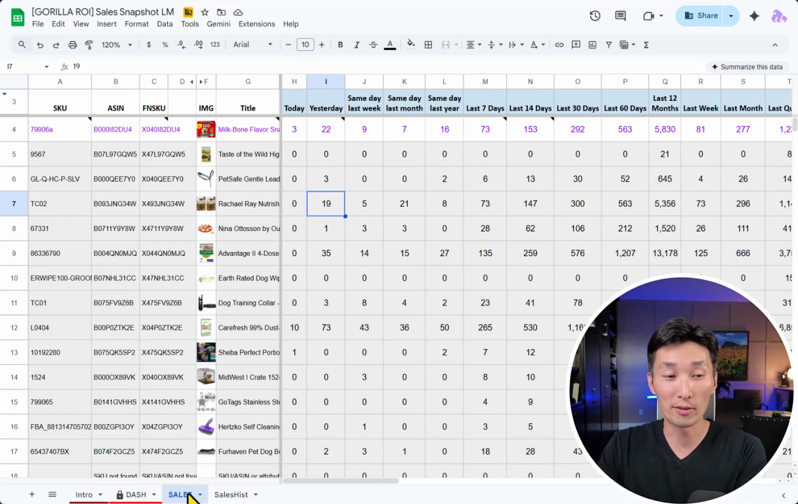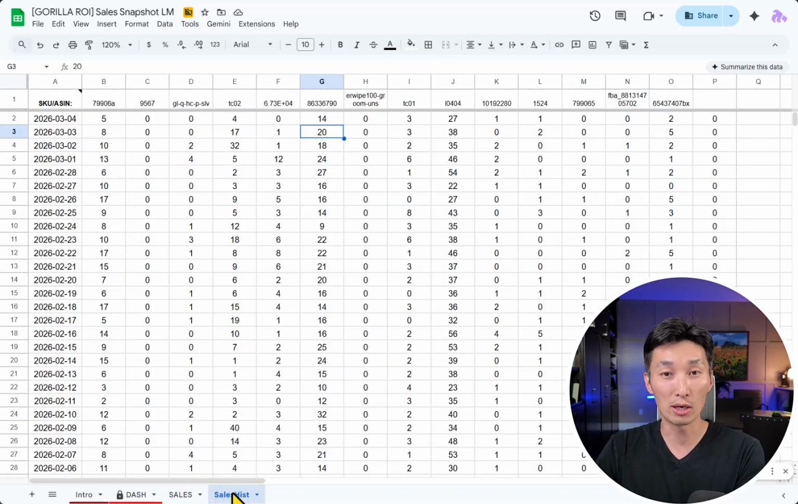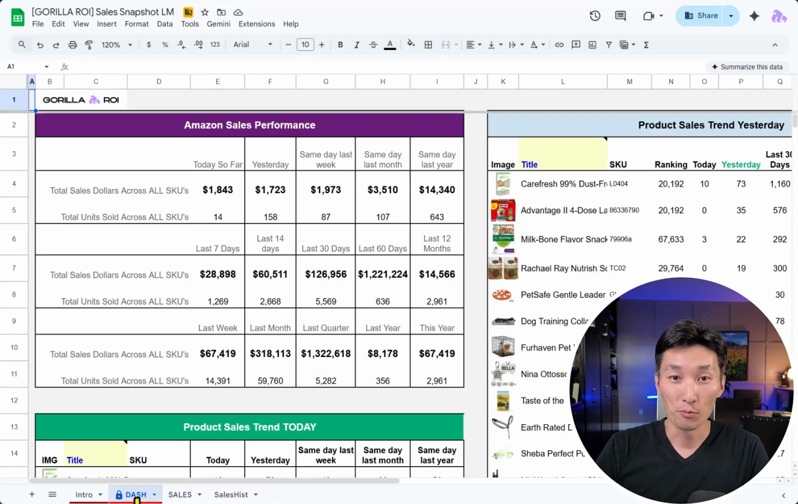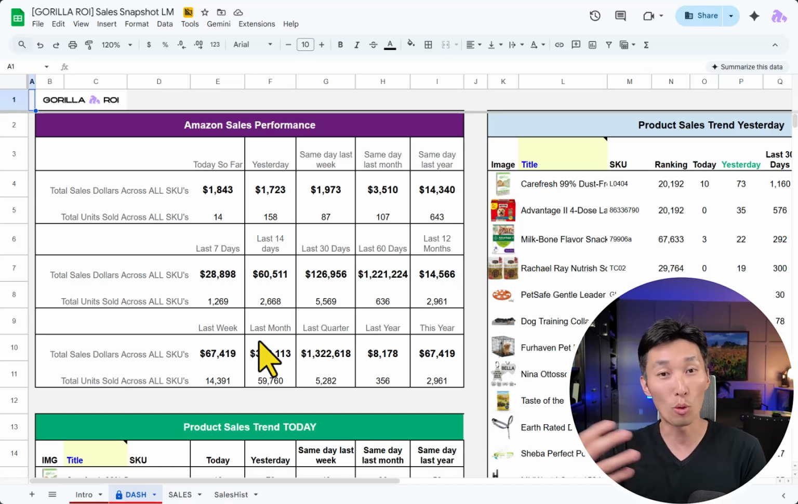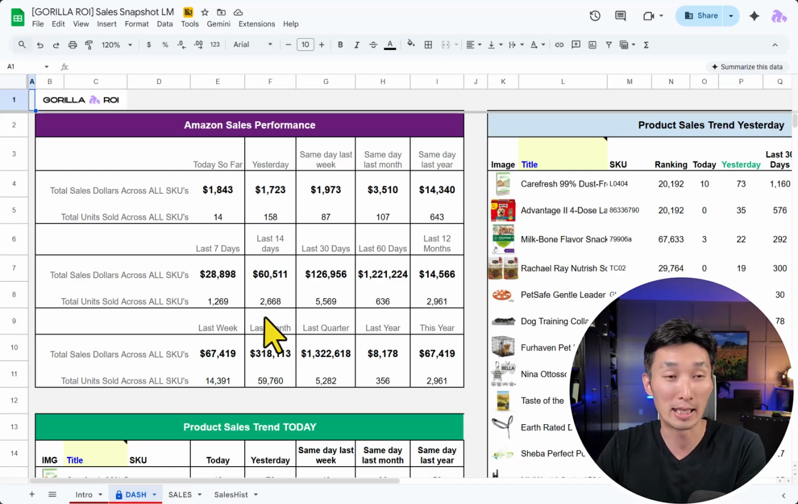And so this is why it's available for download. You can take it, use the formatting, and then see how you can apply it into your Amazon business to monitor things much more efficiently. Once you have it set up, it's really just set and forget. It's just going to run in the background. And when you use Gorilla ROI, our add-on with it, then it makes everything so much more powerful because all of this is just updated automatically.